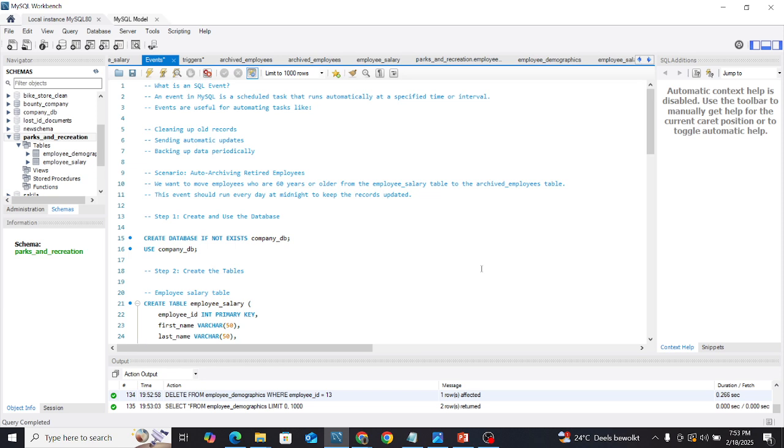And of course, we can check how these events are used. If they are used for automating some tasks, then how are they useful in database management or in MySQL databases?